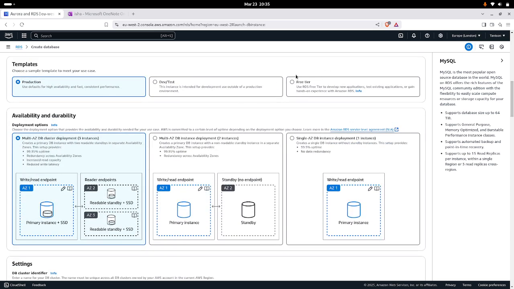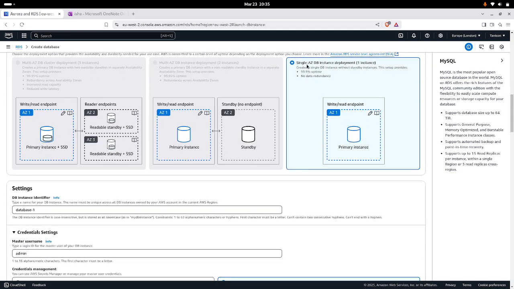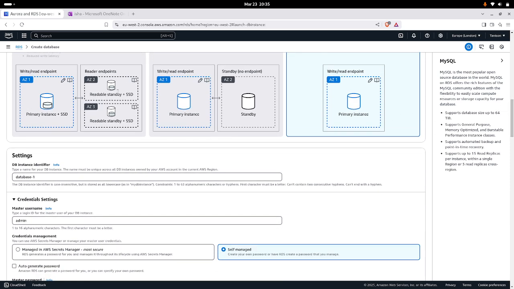So as we want to use free tier, we'll be using free tier such that no cost is made on us. So this single AZ instance means it only has a primary instance. I'll be discussing this later: what is standby, and what is AZ2, AZ1, AZ3 and so on.